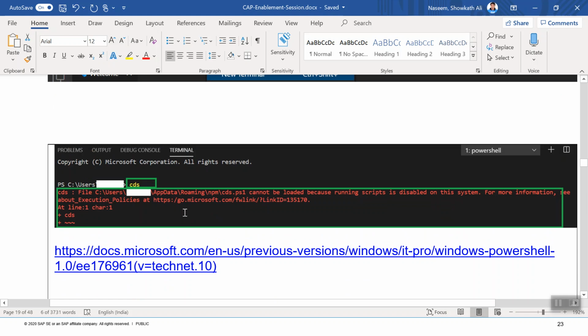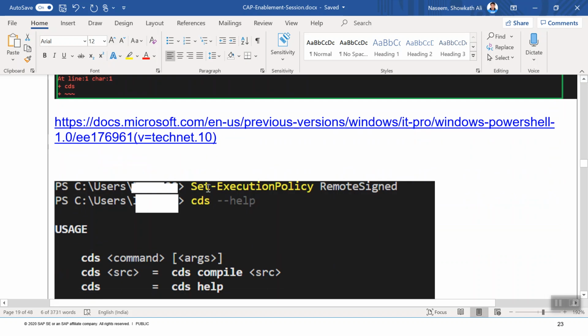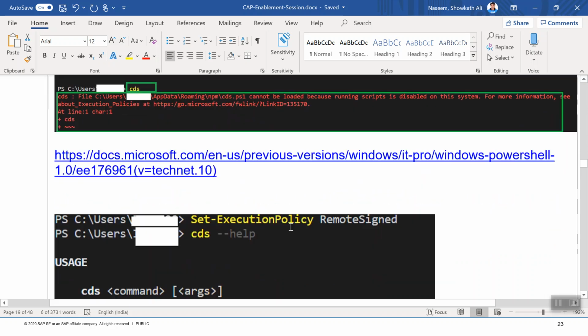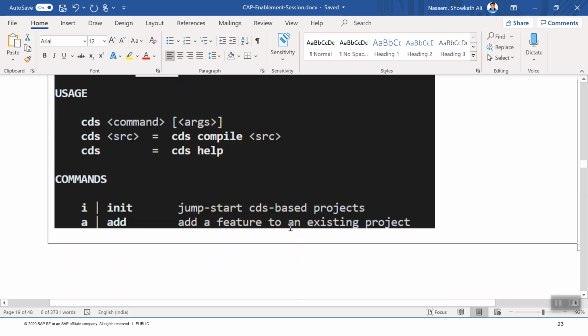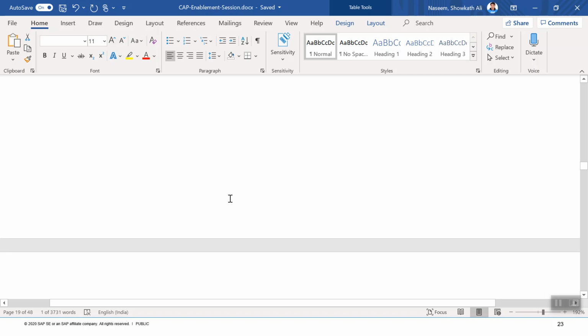Now if you find any issues, generally sometimes when you run the cds command, you may get this issue: cds.ps1 cannot be loaded, PowerShell script disabled by the system. If you get this error, you need to execute this command, Set-ExecutionPolicy RemoteSigned. In case you get any errors due to some policies, it is mentioned in the Microsoft documentation. I will add this link to the video description.